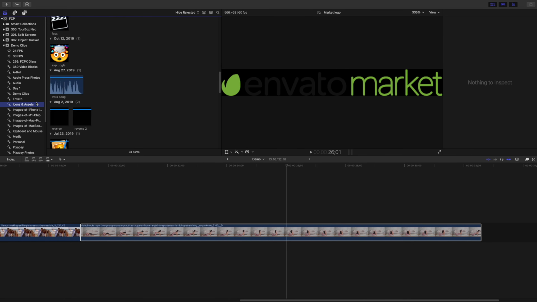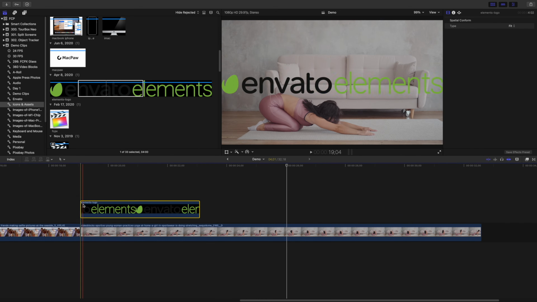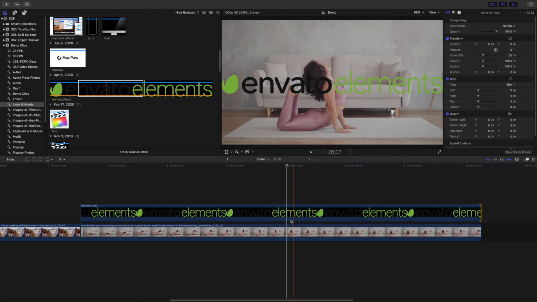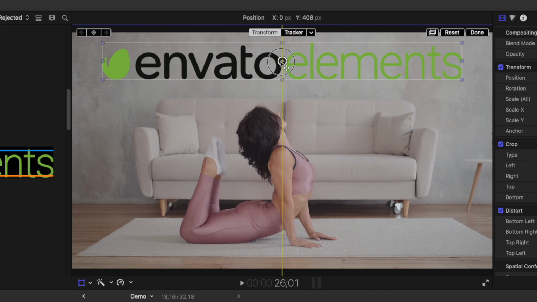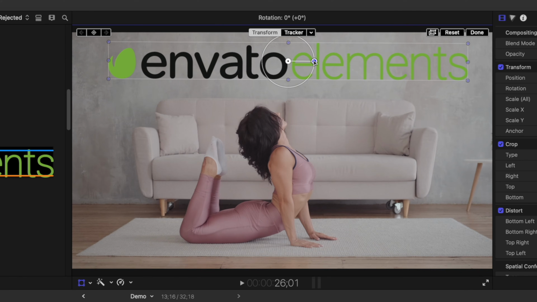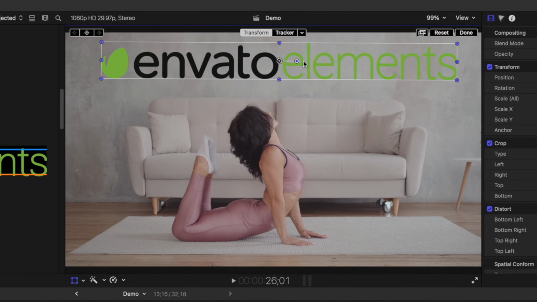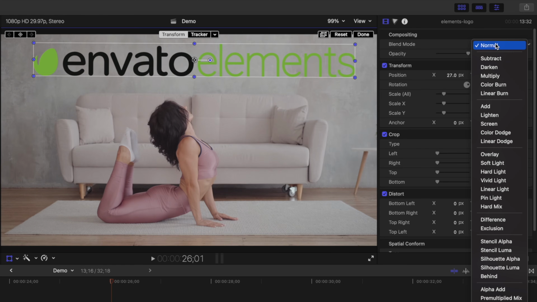Next, select the clip you want to add to the shot and place it over the tracked clip. Select the Transform tool and resize and move this to where you want it. To blend it in a little bit better, in the inspector, from the Blend Mode drop-down menu, select Overlay.